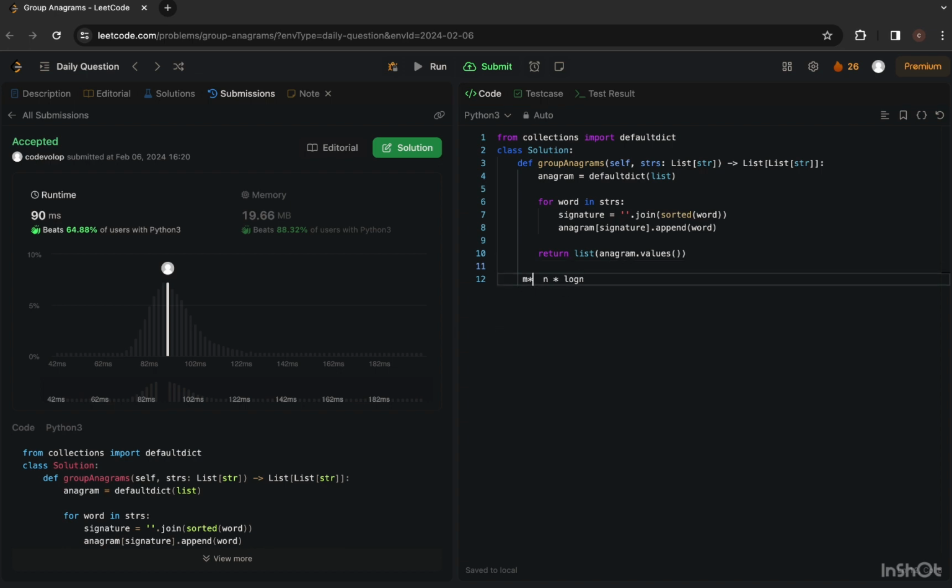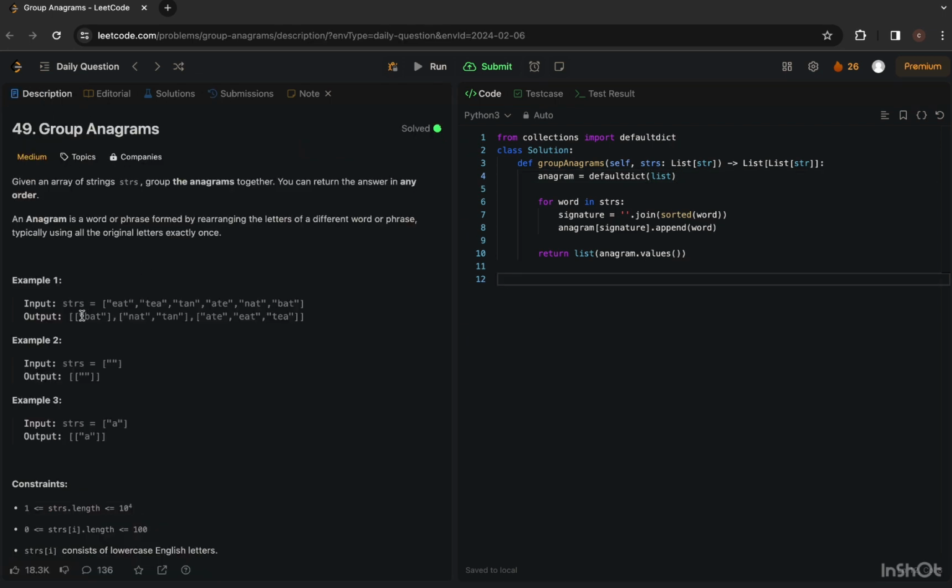So the overall time complexity would be m into n into log, to store the list in which we'll have all the n elements. We'll have all the n elements if you see it here. So this list that we are returning will have everything that the input will have. So which is why the space will be O of n.